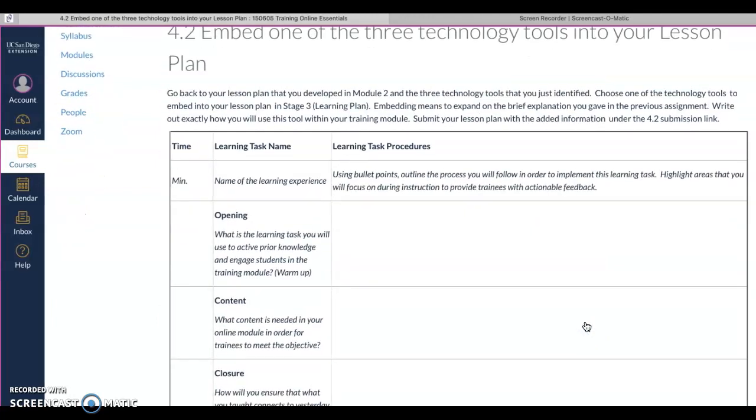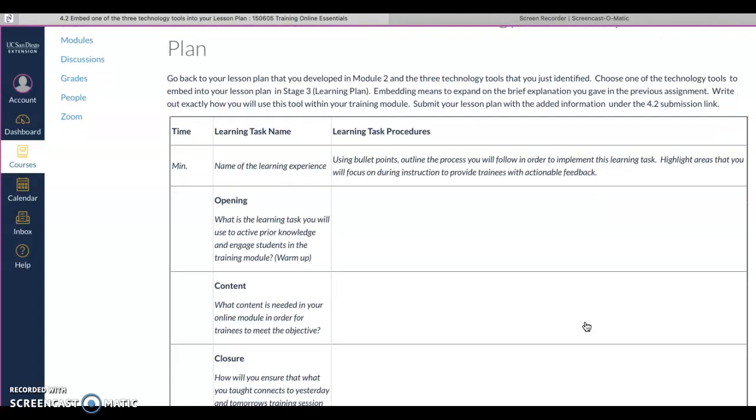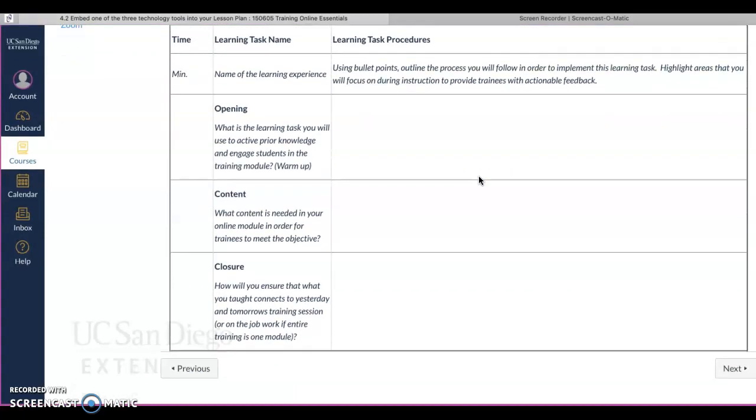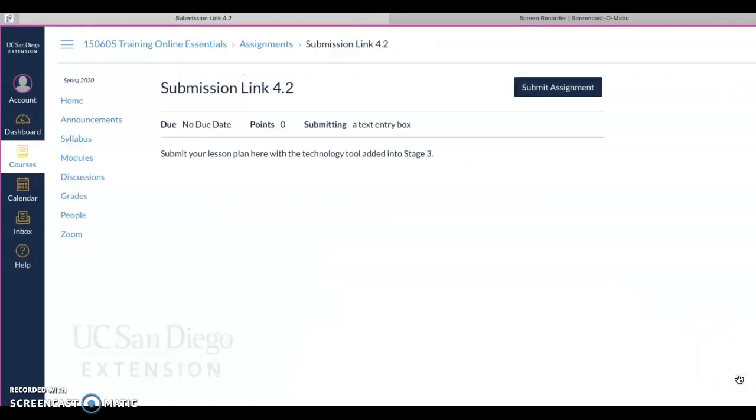The second part is to dig a little bit deeper into one technology tool. So of those 3 tools that you just identified, choose one of the technology tools to embed into your lesson plan. Embedding means to expand on the brief explanation you gave in the previous assignment. So you're going to take your lesson plan and you're going to write out specifically how you are going to use it within your training module. You then are going to go ahead and click again that button, Submit Assignment, and submit your assignment.